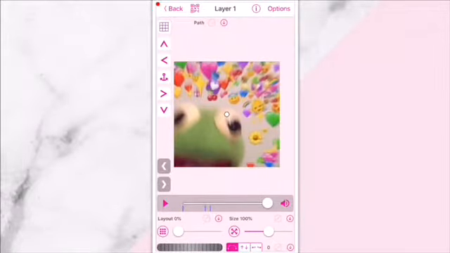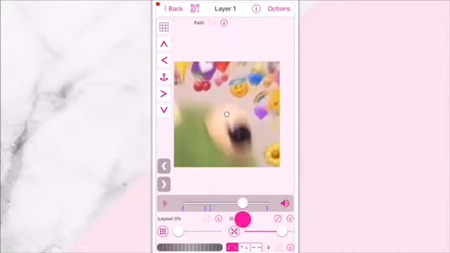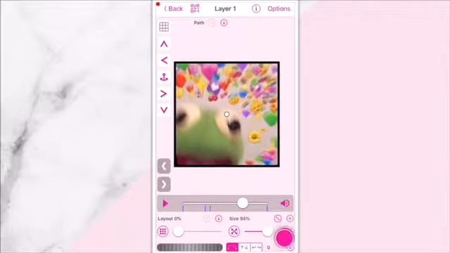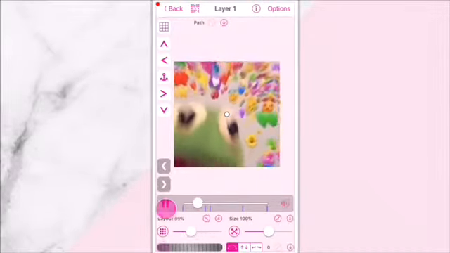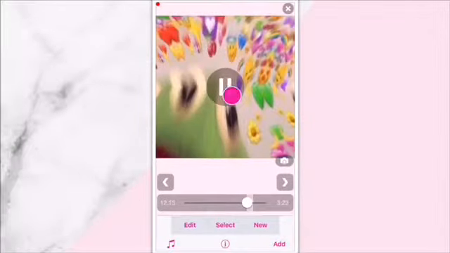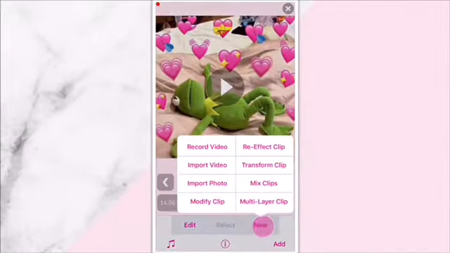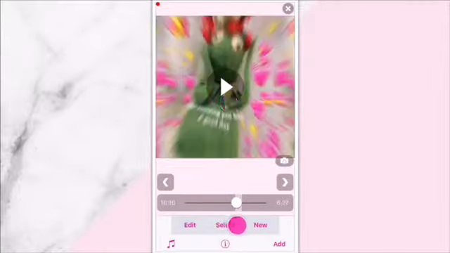Okay, so for the second transition, I just decided to do another zoom in because I couldn't think of anything else to do. Because it's almost halfway in, and I forgot to mention that you should only import your clips halfway in. So I'm just going to do a simple zoom in, and then press create. Now for the next one, since I didn't really teach you how to do the zoom in, you're going to press multi-layer and all that, and then make the transition.